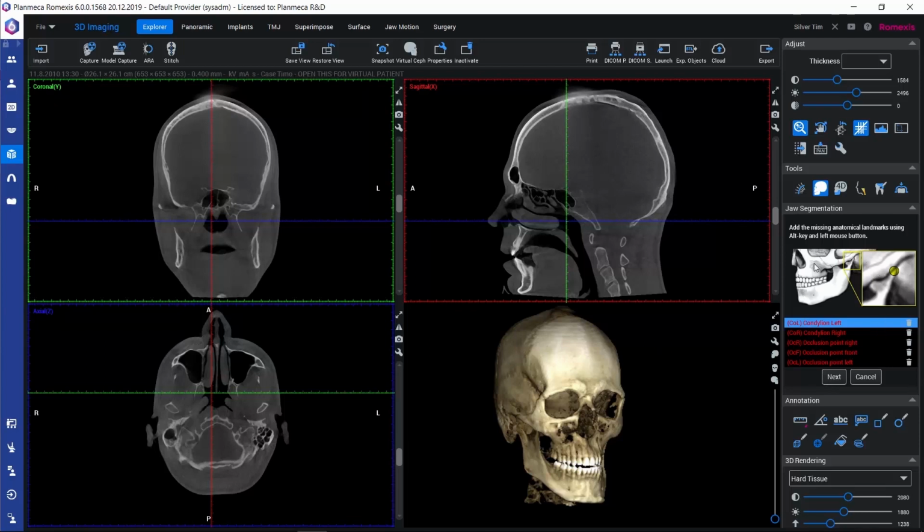And now that we have the tool opened, we have here on the right side toolbar a wizard, and our first task here is to place these 5 anatomical landmarks in the data. All of these landmarks are now in red because we haven't yet marked them. So we could just pick here the first one in the list, the left condylion.